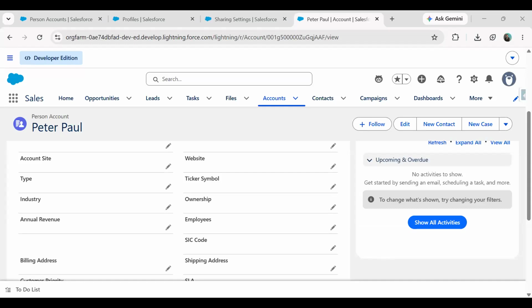Now, there are a few things which you need to remember while setting up a person account, or the common mistakes you can make. Maybe you forgot to enable person account, or you forgot to create a new business account record type. Profile permission is also a must. So remember, person accounts behave differently in Apex, SOQL, flows, and integration. So today we learned what a person account is, business account versus person account, how we enable person account, and how we create a person account. So that's all in this video.